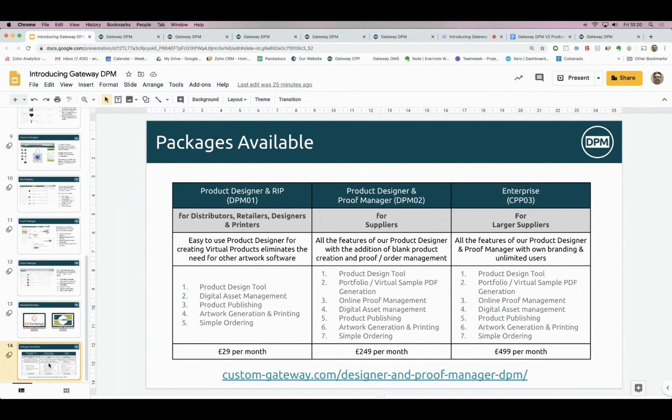If you're a supplier, want to put all your own products in it and use it for proofing, sending to your customers, etc., that's £249 a month. And if you're a supplier that thinks, wow, my customers would really benefit from this, and I'd love to have just my products in it and give it to my customers for only $500 or $499 a month, you can give it to as many of your customers as you want.